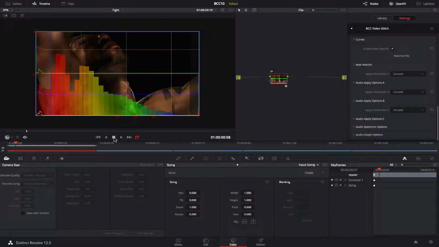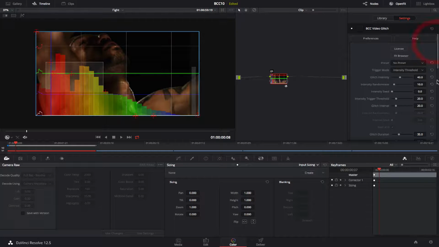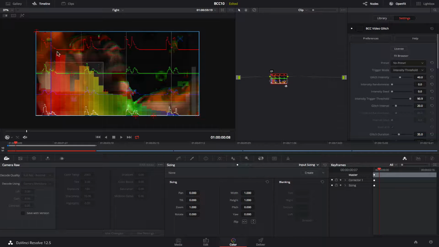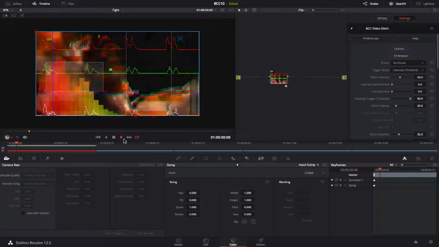I can control up to 3 parameters with Beat Reactor. I'll select glitch intensity as the first parameter to be controlled. Now I'll sample the trigger level from the audio waveform display and set the trigger threshold. Note how the peak effect value is applied when the audio signal matches the sampled level.